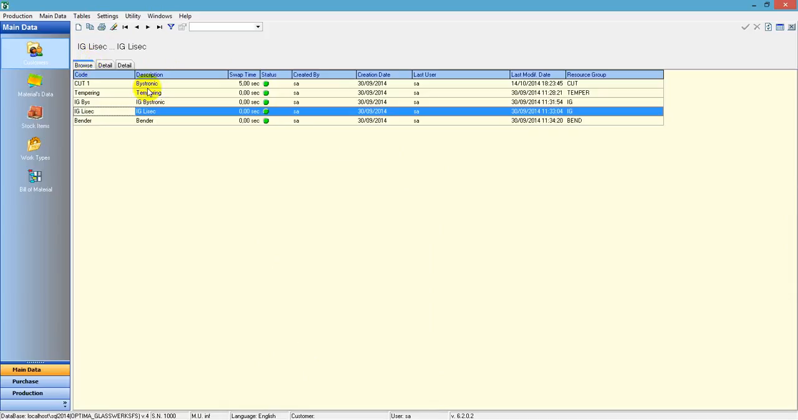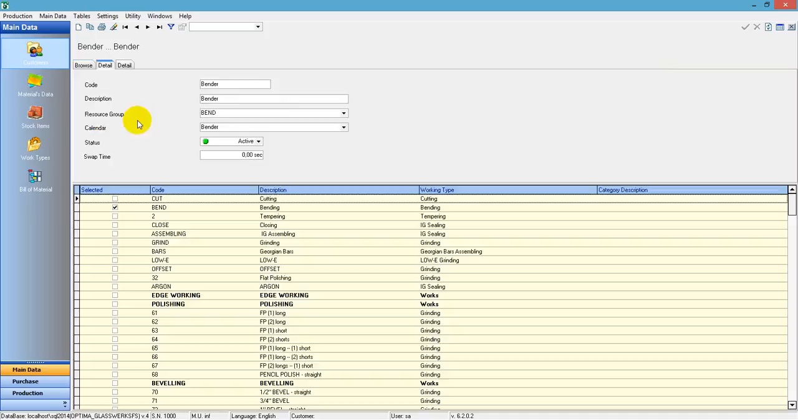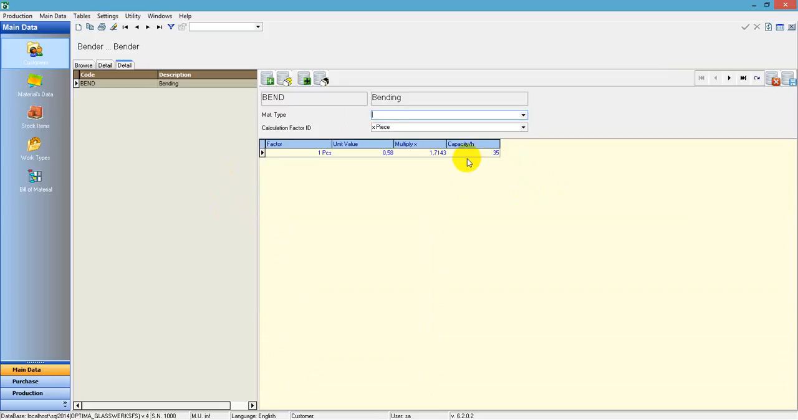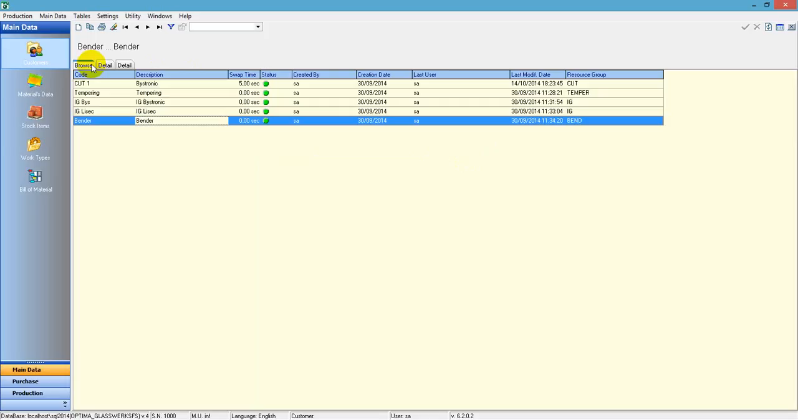What does it mean? It means that one work order with 100 pieces will take something more than 2 hours for the Bystronic and something close to 3 hours for the Lysec. For the bender, the value of the capacity for the bending operation is 35. It means 35 spacers per hour. That's for the setting. I guess that's all. Just consider that for each resource you can define all the conditions that you want depending on the material or on other physical properties of the glass.